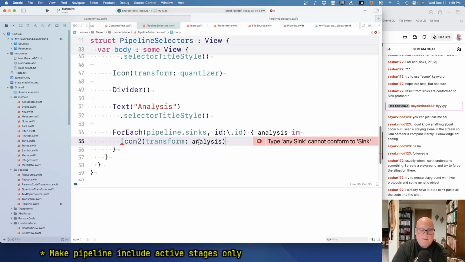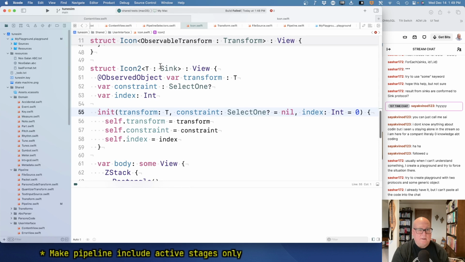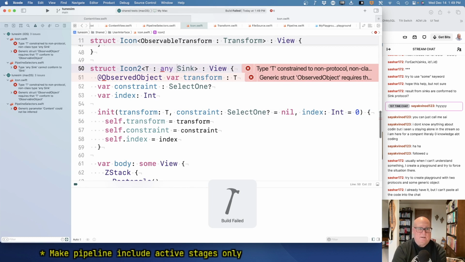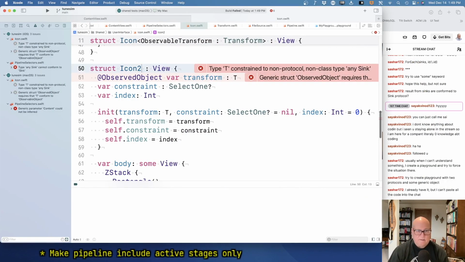Type any sync cannot conform to sync. Yeah, icon2 takes a sync, I think. Okay, can I make this any sync? I think this is not allowed. Right, constrained to a non-protocol. Okay, so I took out the generic. Let's take that out.